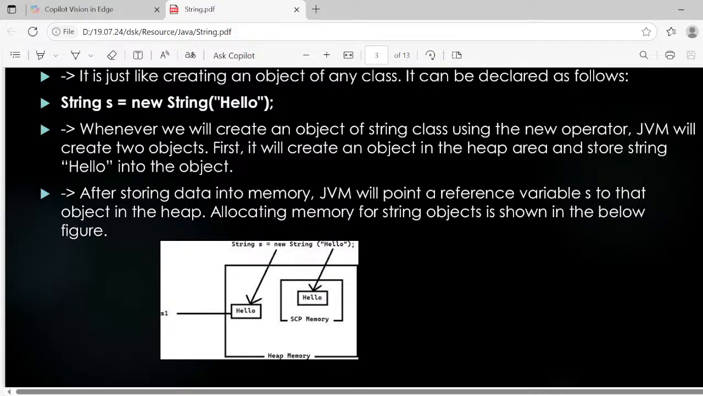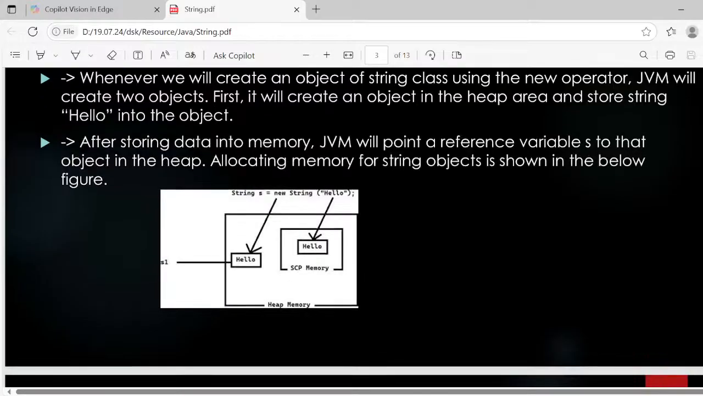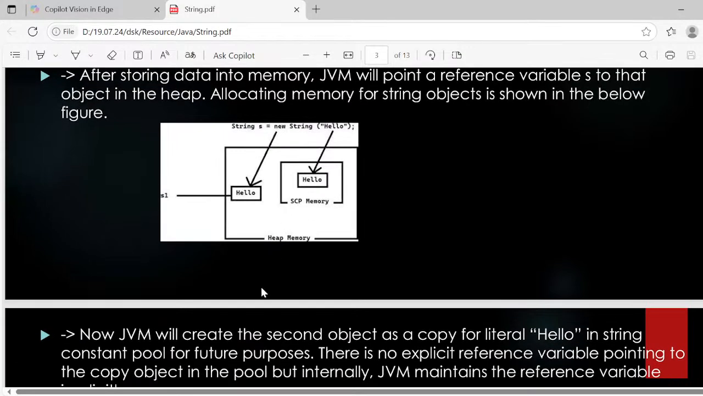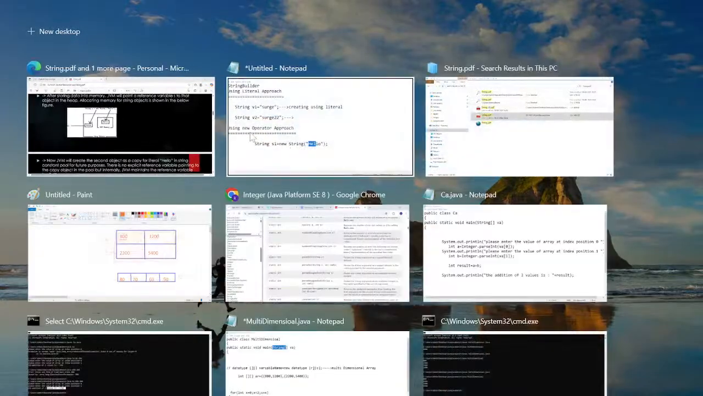And after storing the data, first it will create an object in the heap area and store the string hello into the object. After storing the data into the memory, the JVM will point the reference variable to that object in the heap. The memory allocation for the string object is shown in the figure below. So actually what happens here?